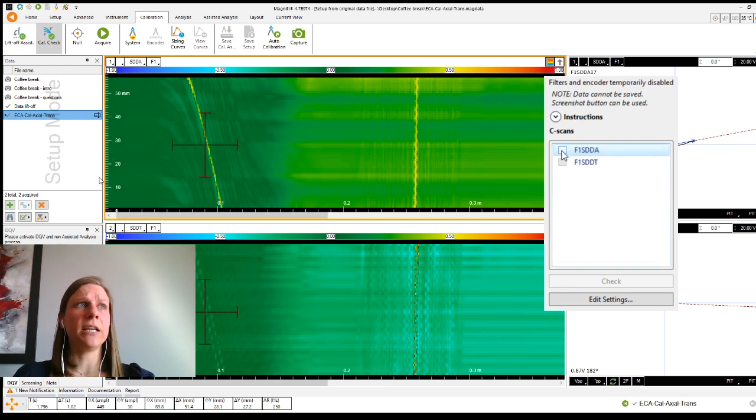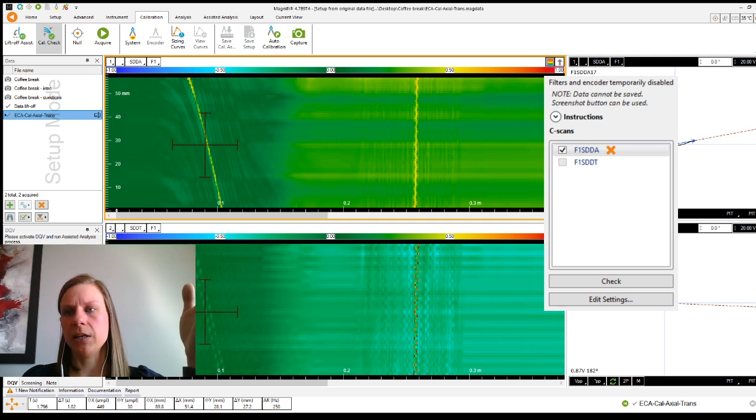After that, in the cal check window, I will check the actual C-scan, and I will click on the check button at the bottom of the window here. As you can see, there's an orange X that appeared here, which means that the check failed. This is normal. This is the raw signal. I didn't perform the calibration yet. So the raw signal, it doesn't have the proper rotation, and it's around 2 or 3 volts in amplitude.